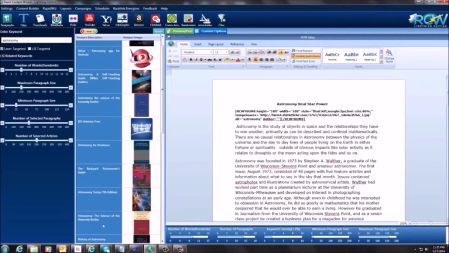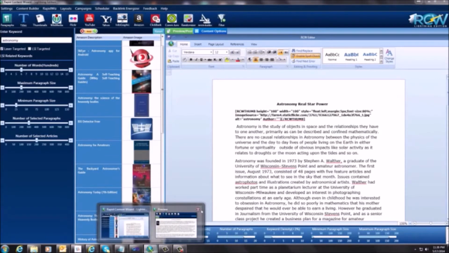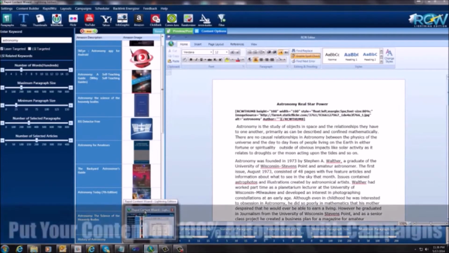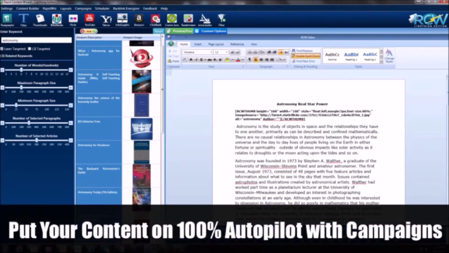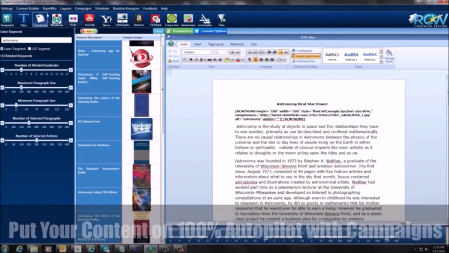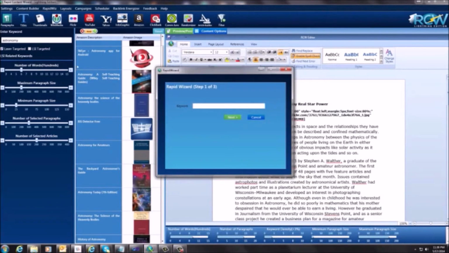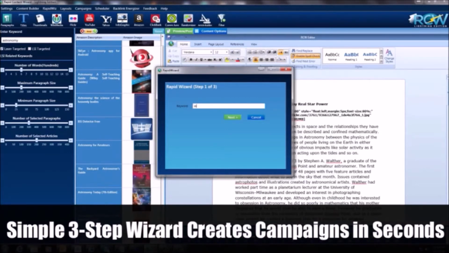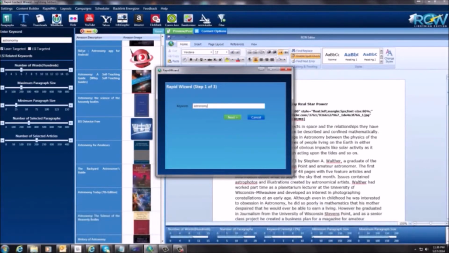So now I want to show you one more thing, because it isn't just about creating these articles and posting to your blog, right? We also want to put this on autopilot. So let me show you how to do that. See this little rapid whiz up here? I'm going to come up here, and I'm going to put a keyword in here, astronomy, which is the keyword.